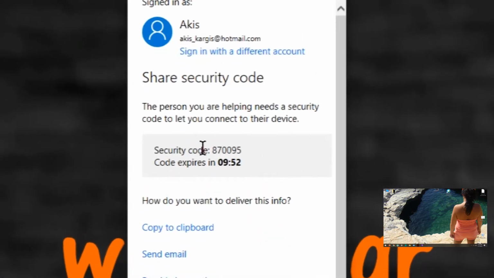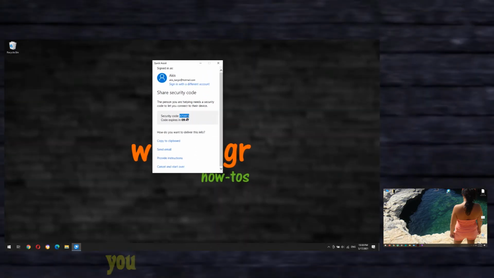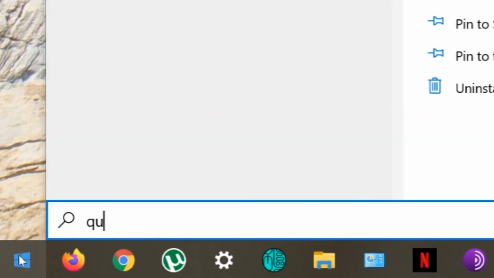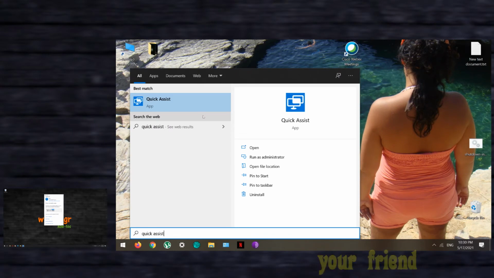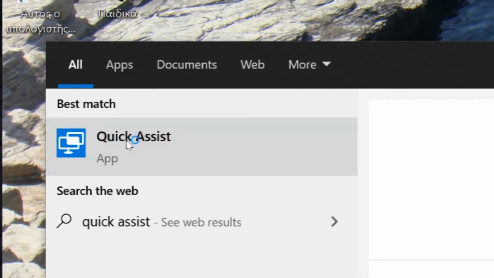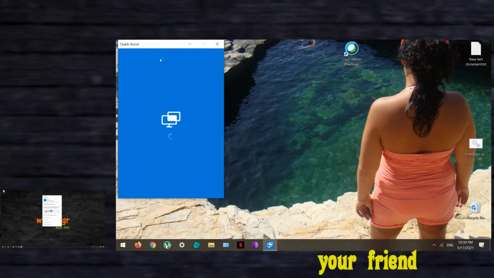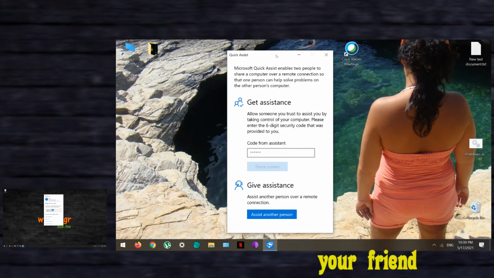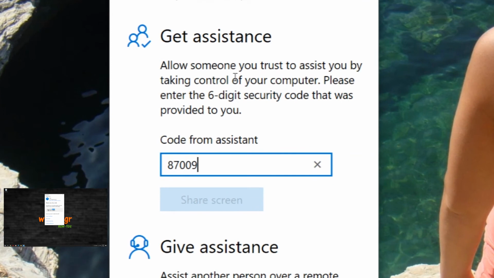You will be given a 6-digit code that expires in 10 minutes. Now, walk your friend through to open the Quick Assist app. Then tell him to type the 6-digit code and press Share Screen button.